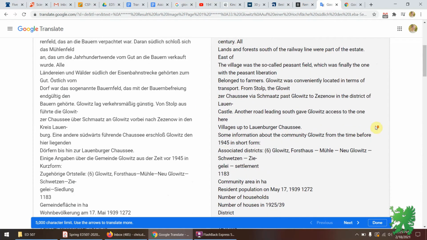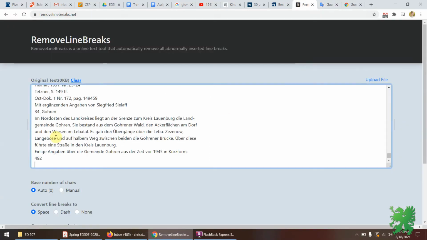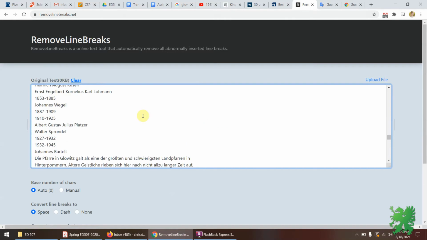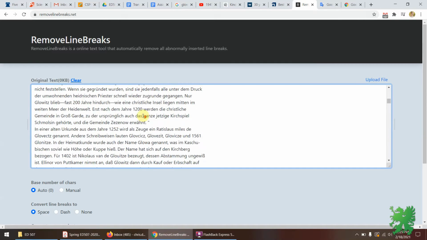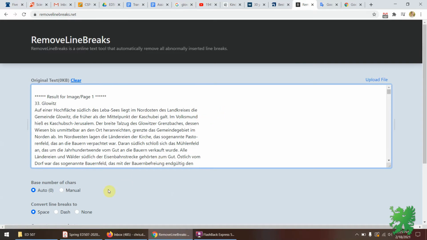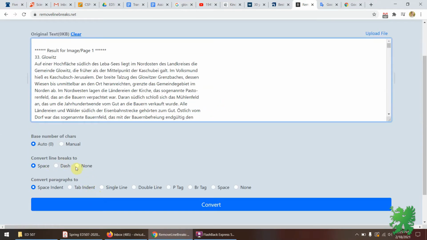and be able to read it in English. There's one other thing that you can do with this. Give me just a second, I'll show you. There's lines that are broken up, and sometimes we don't want that because it'll actually mistranslate a sentence that has a break in the middle of it. So we can convert line breaks to nothing, convert paragraphs to single line.